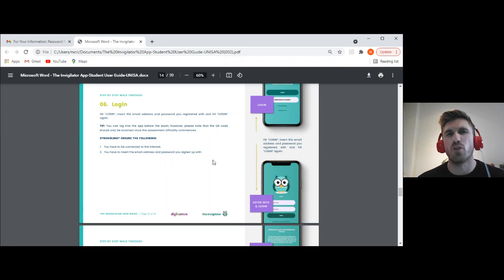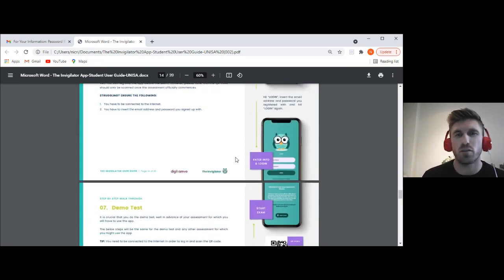Login. Please put your login details somewhere. If you're not going to use the Remember Me function, please do. I recommend doing so. If you're not, please make sure you've got your username and your password somewhere handy and that you don't forget it after you've written your first examination with the application.